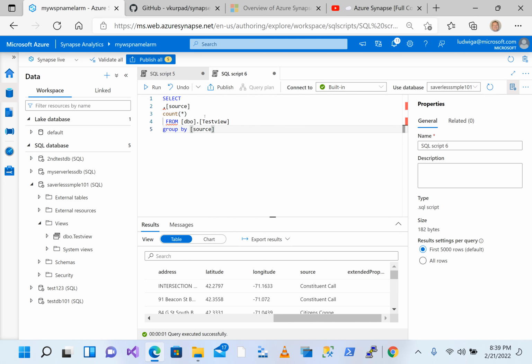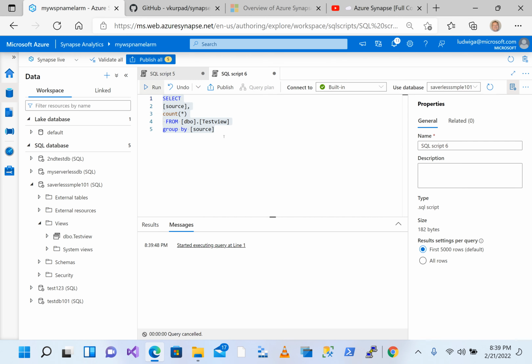Now keep in mind, I did not generate any table here, right? This is basically, I'm querying the data lake. So it says it was constant. Select source, count from group by source. Query canceled. Results.